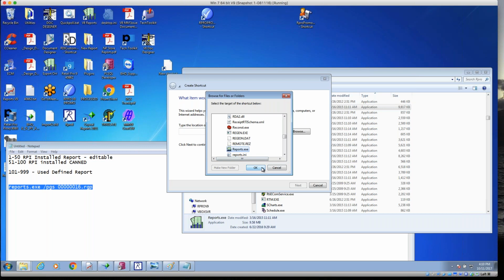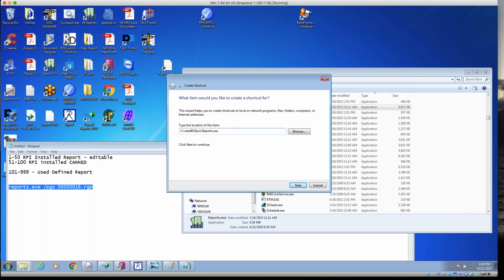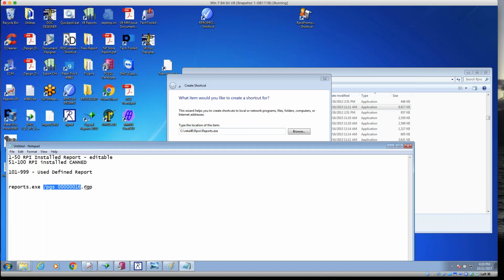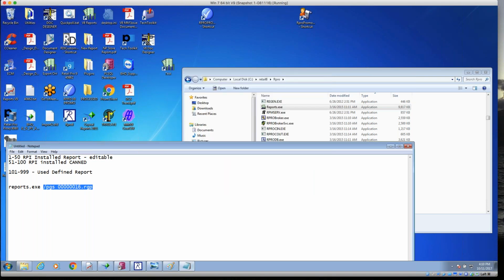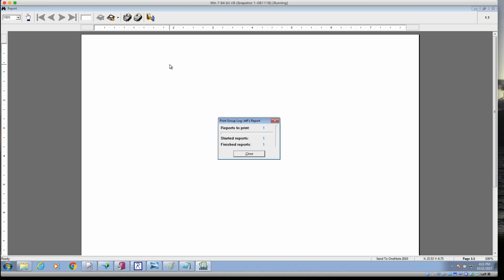All right, so there's reports.exe. And we're going to add those two little command line parameters to it. All right, and we're going to click next and test. Okay, now we're going to make sure reports is closed. It appears to be closed, so we're going to double click this. And it says it ran one report, and that's all neat and fine.